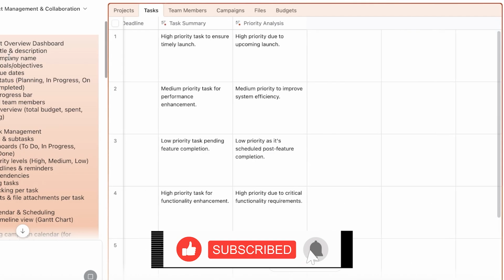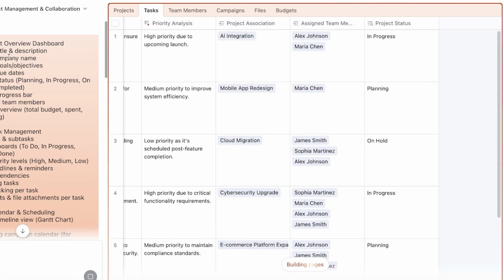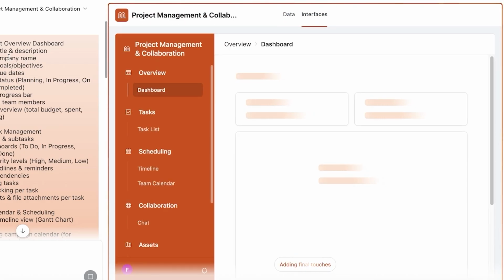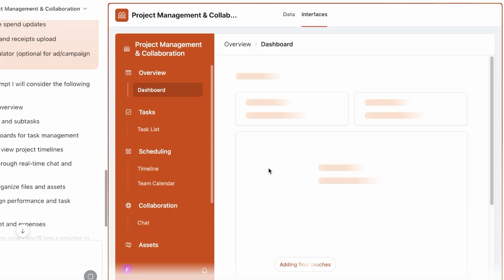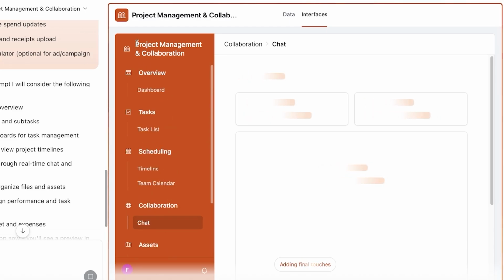So the app that you can build for every project is going to be tailored to that project, which is the best part about using a platform like Airtable. Because of these amazing customization options, you no longer have to use a one-size-fits-all. Instead, you have this tool which can build everything customized for you. Right now, we have dashboards, tasks, scheduling, collaboration, and after that, we have assets as well as analytics. And now we can move forward into actually using this that Airtable has created for us.